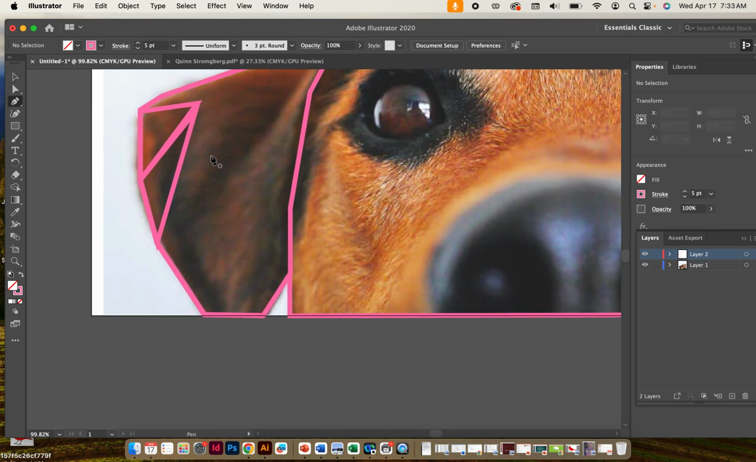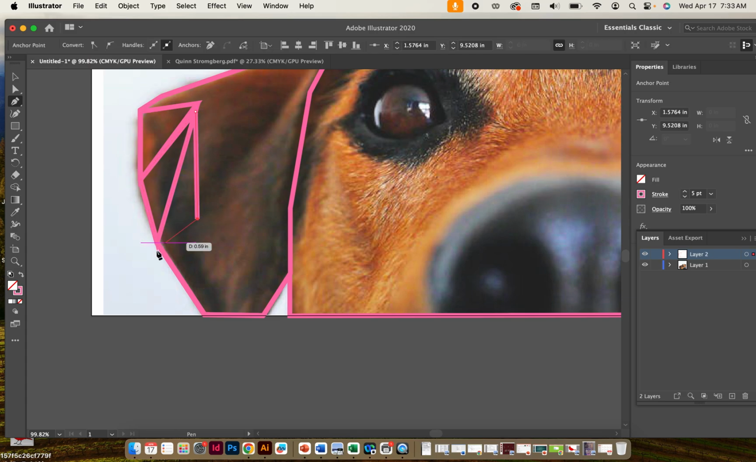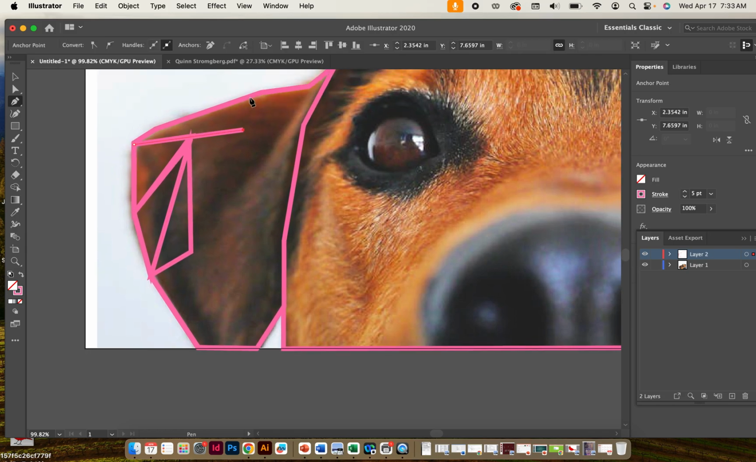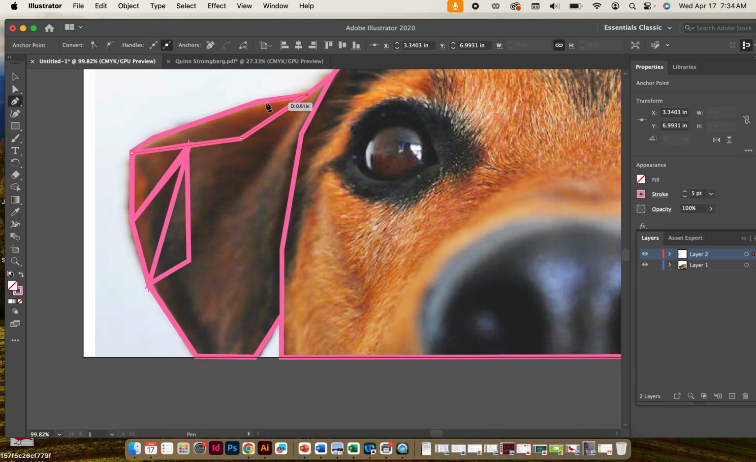So I'm going to grab my arrow tool. Again, I'm just going to keep coming in here and drawing my triangles. Remember, they should follow the form. And they don't have to always be triangles. They can be, you know, different shapes. Totally up to you.